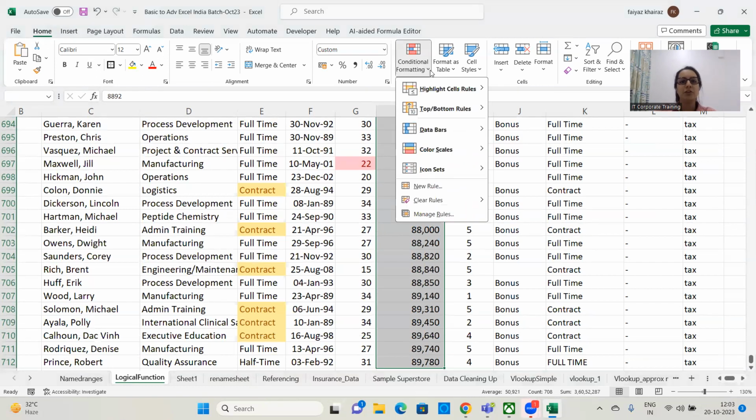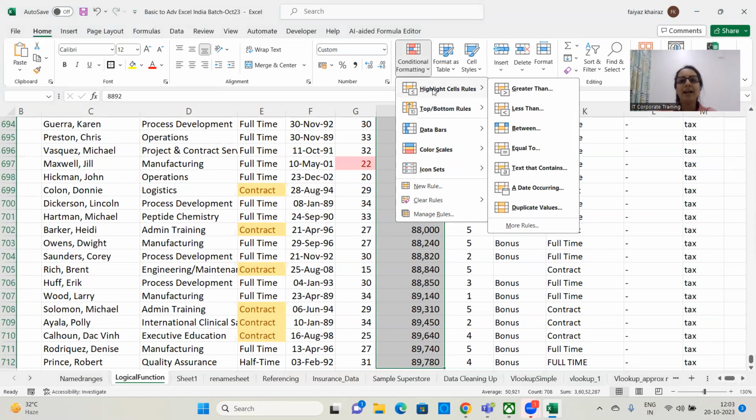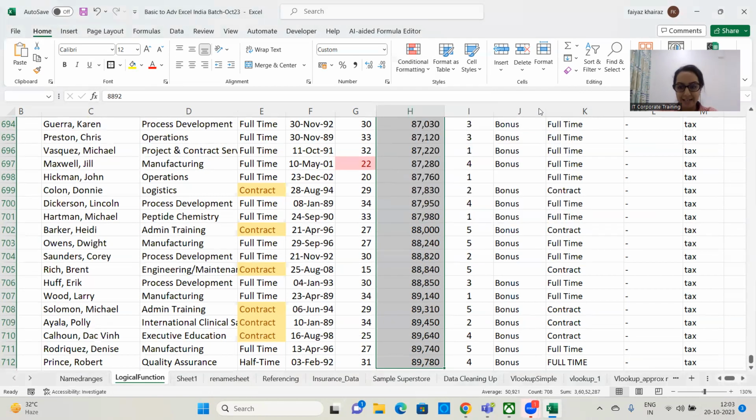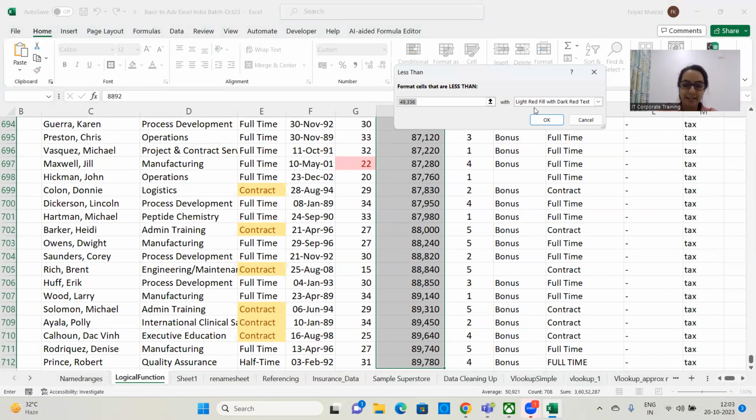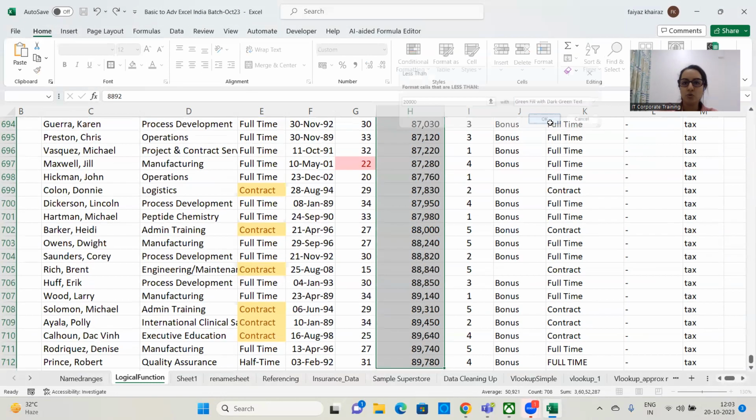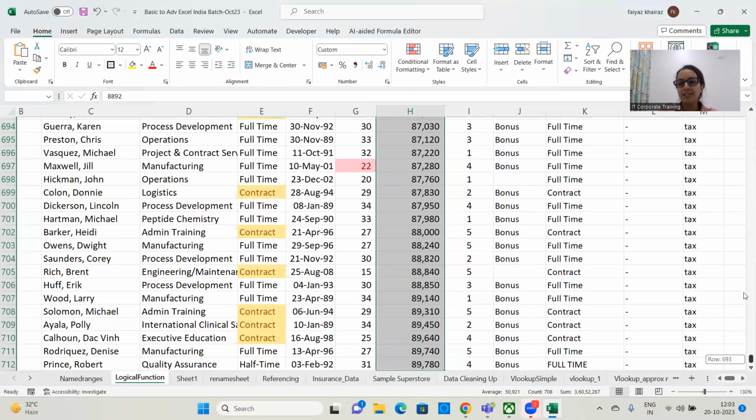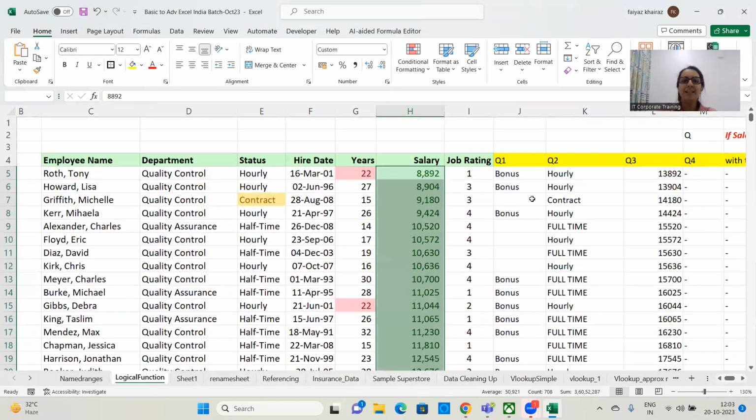I will go to conditional formatting and under highlight cell rules, I have less than. Click on less than and here you can write 20,000. Choose the fill color as green fill. Click on OK and all the cells which have salary less than 20,000 will be highlighted.